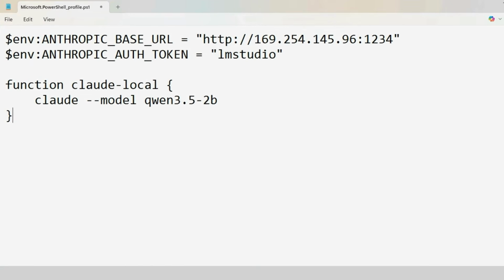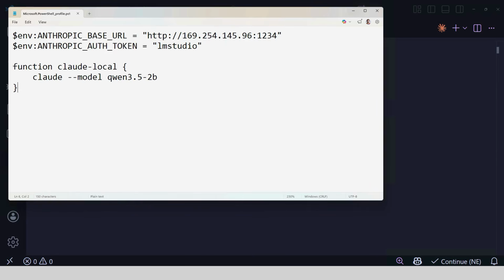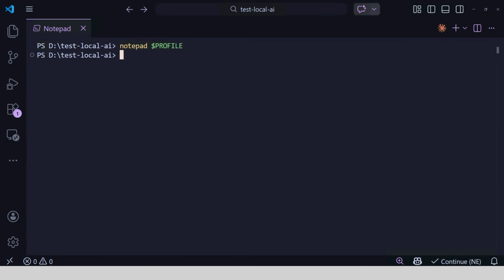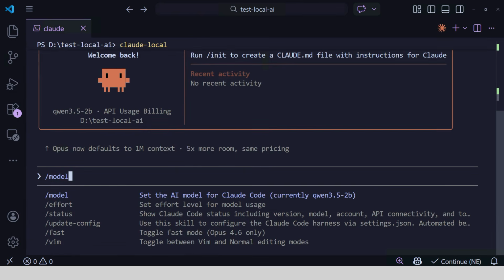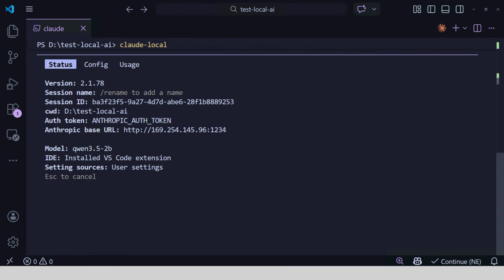Now update the profile with these two environment variables first. Then add a function, which is basically a shortcut. So instead of typing the full command, which is claude --model followed by the model name, you just need to type claude-local, which will load the model automatically. Finally, let's reload the profile in your current PowerShell session so the new settings and the function take effect immediately. So pretty much we are done with all the configuration here. Let's launch it using the local command. Great, we are in. So we have set up LM Studio and the Claude Code terminal.